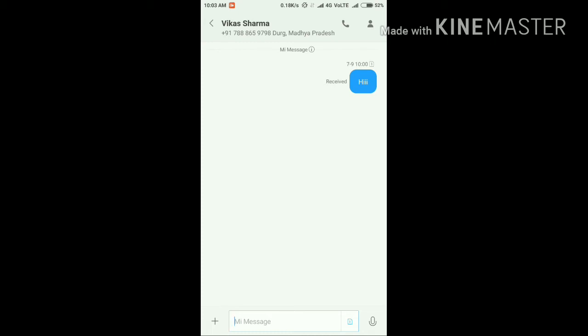So what's a Mi message? A Mi message is a message sent over data to another user having a Mi device, and it is very useful. You don't have to use any third-party applications like WhatsApp, WeChat or any other chatting app. So it's very convenient to send messages to your friends and family having the same ecosystem, like Mi phones or Redmi phones. So it's a great thing to have.